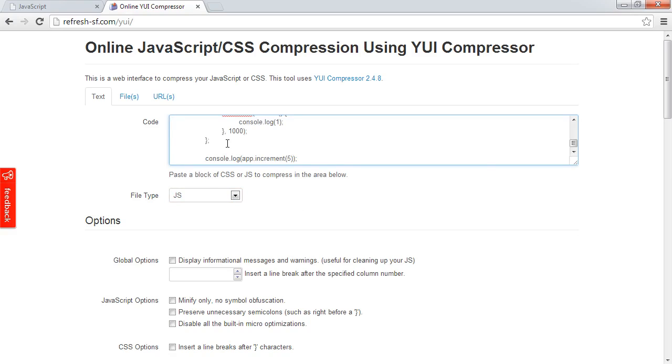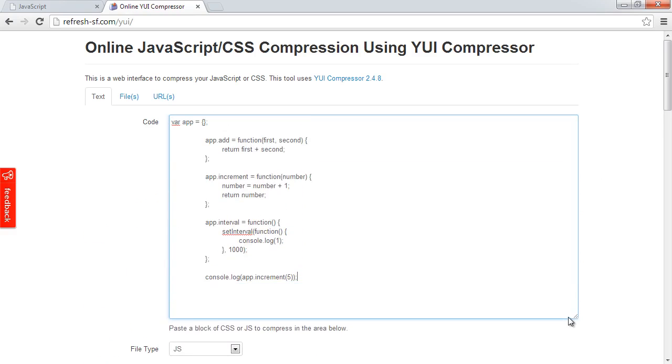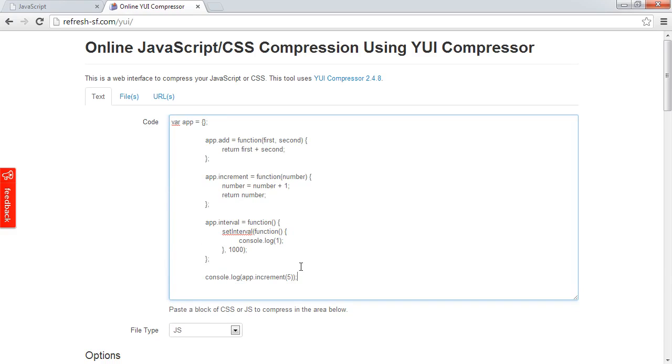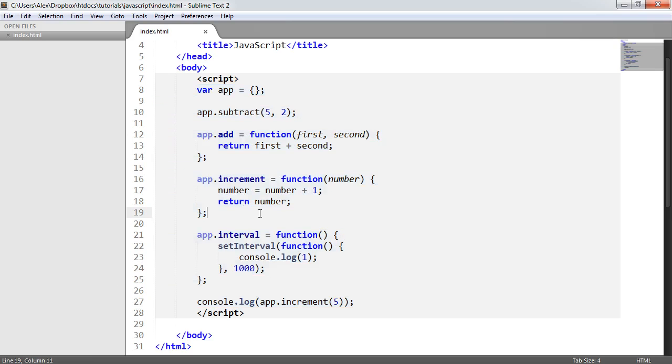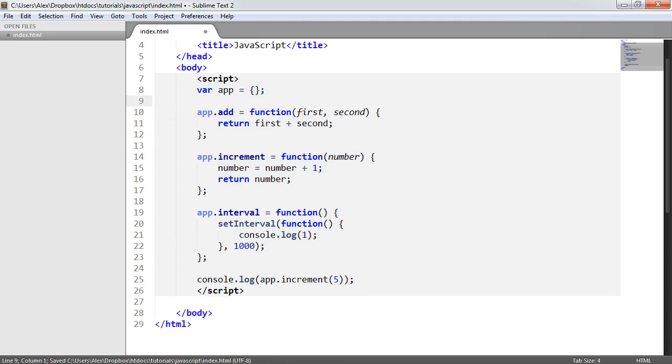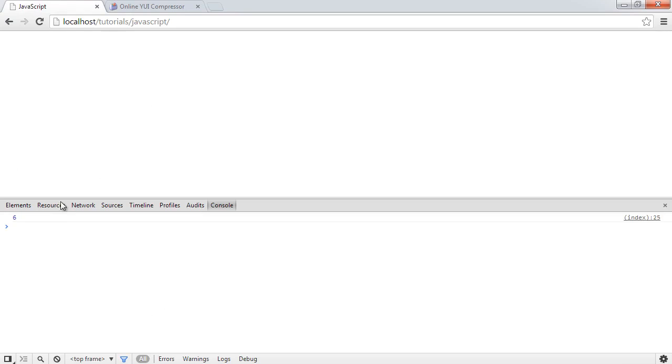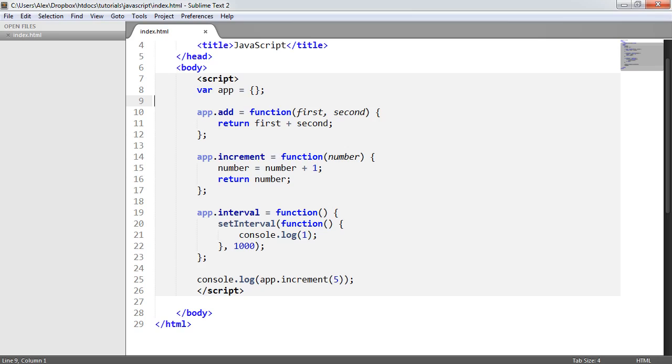So I'm going to paste a block of code into here. I'll make that a little bit bigger so you can see. It's just the code that we used to lint earlier, so we have perfectly valid code that works. I've also got this open in my text editor, and in my browser as well, so we can check that this code does actually work. We're using the increment method at the moment.